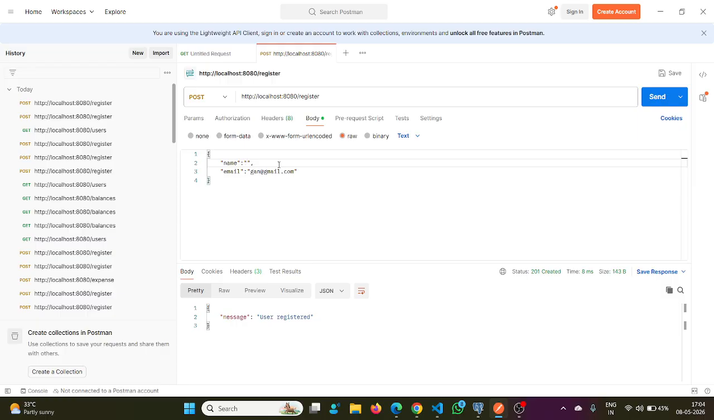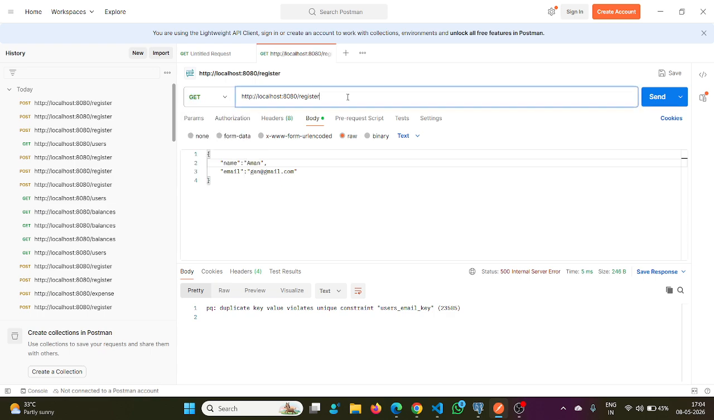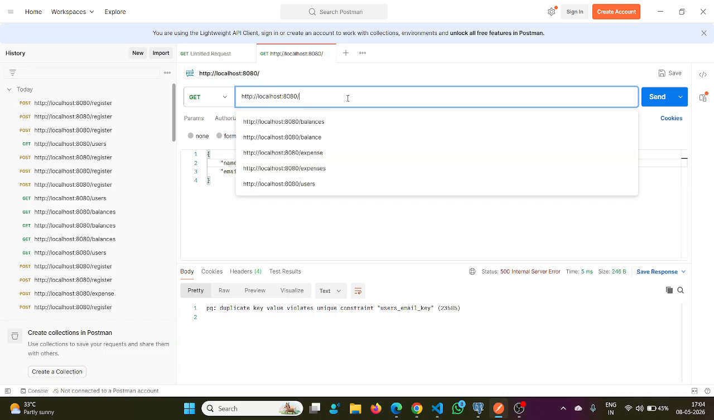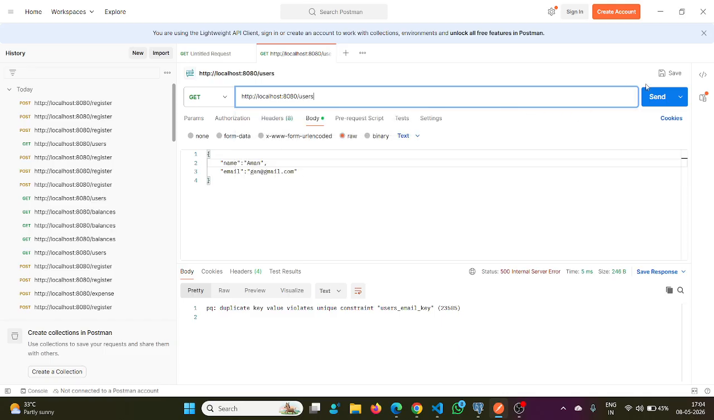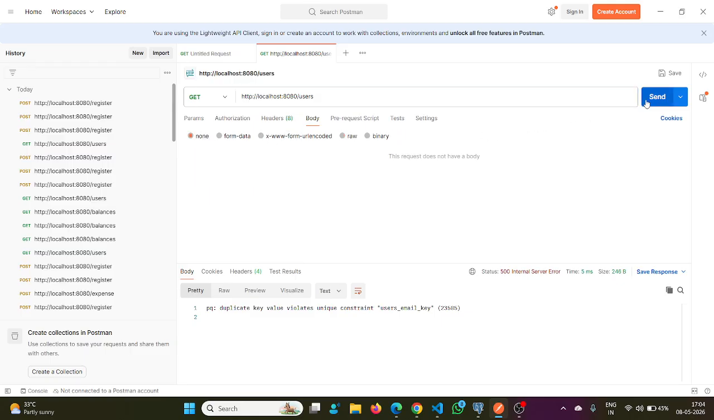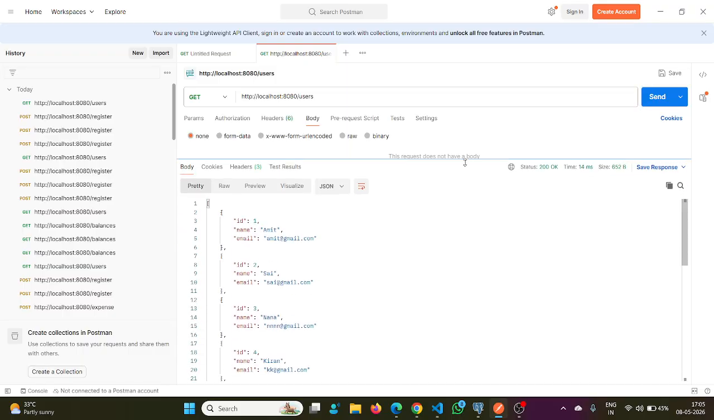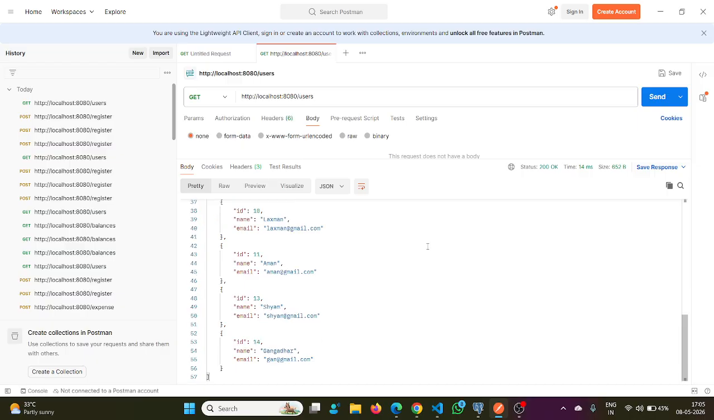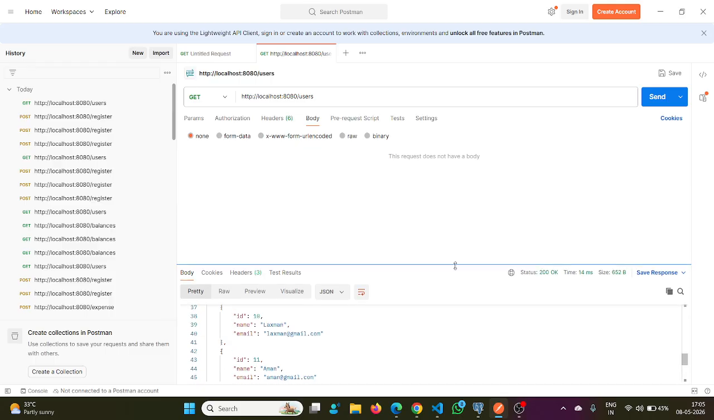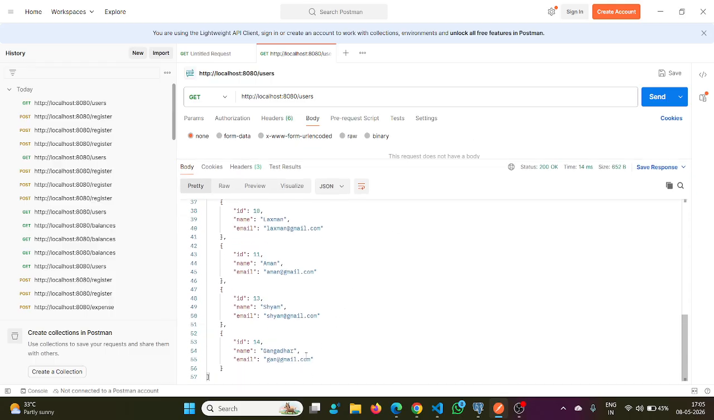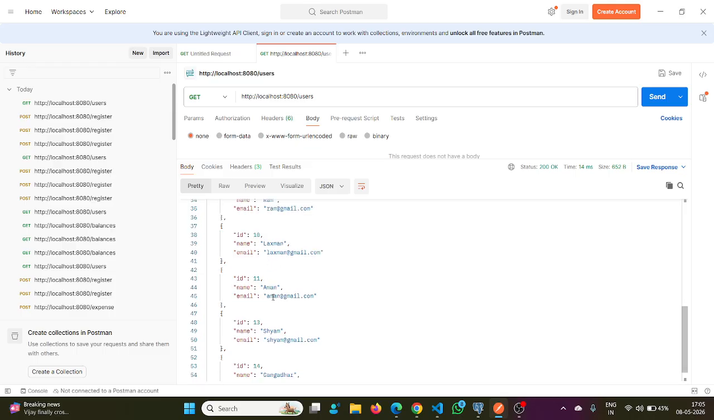Let's say I add some other person with the same email, then it will show an error. So to check the users who got registered, these are the users who are registered actually. This person didn't register because we added the same email with the name Aman, and previously there is another person named Aman also.